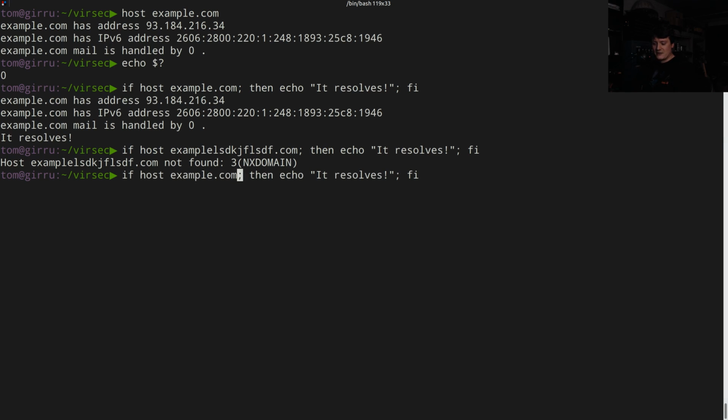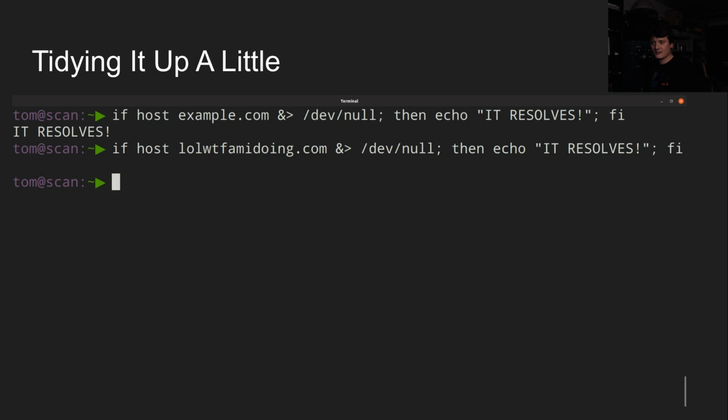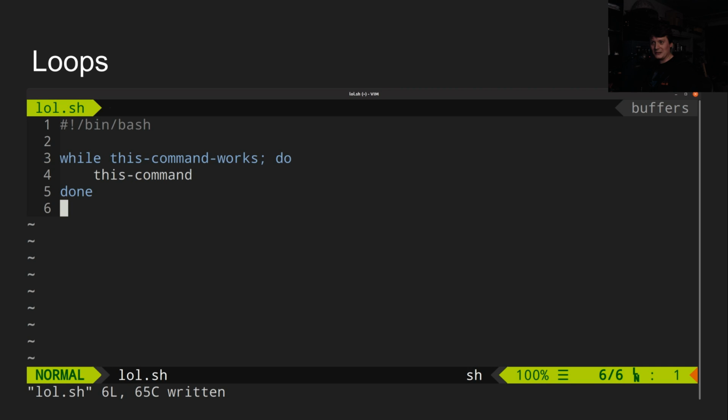So I'm going to use that IO redirection that we talked about earlier on. An ampersand greater than means redirect standard output and standard error, which are the two output streams, to some file. And the file I'm going to use is a special file in /dev called /dev/null. You can think of that as a little bit like a black hole. You can throw data into there and it just disappears forever, never to be seen again. So when I run this command now, you can see I get the message saying it resolves, but I don't get all of that extraneous output that I didn't particularly want. So yeah, tidying up a little bit helps.